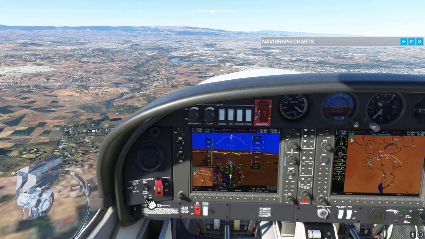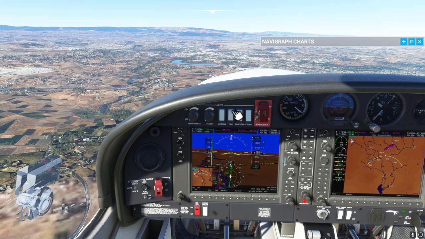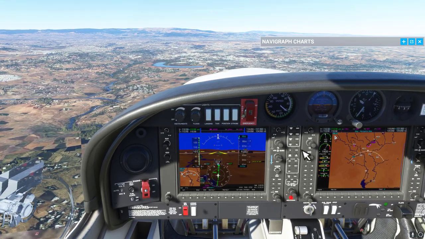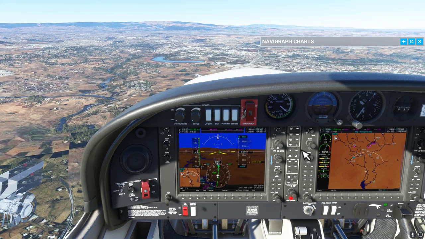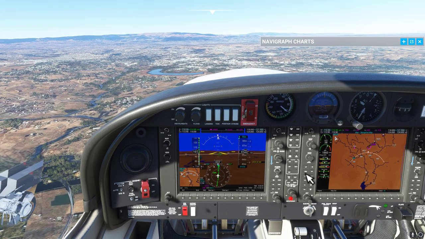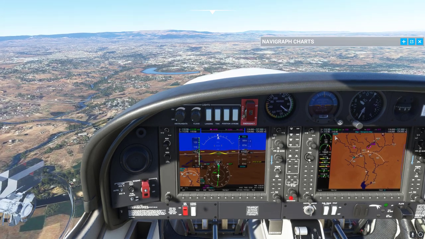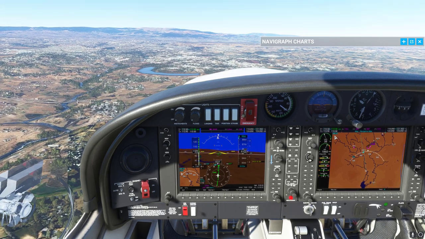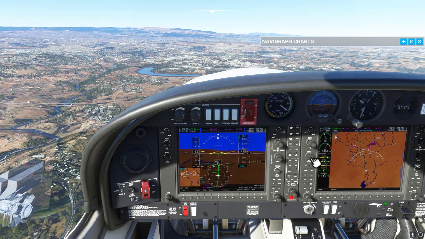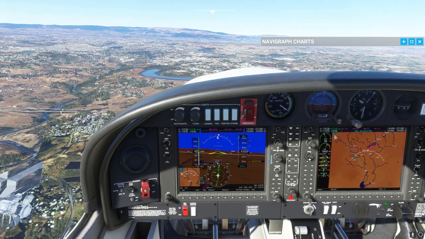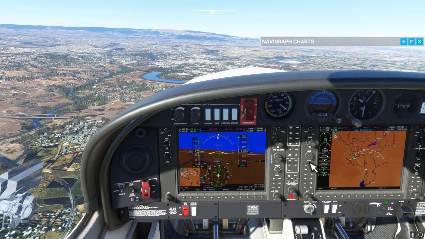So fuel pump identifying, confirm on. Fuel pump on, landing and taxi lights are on. We maintain speed below 100 to take flaps. And we set heading 340. There is another thing that you can do also. It is for the VOR. You can set the runway heading. It will help you a lot, the runway heading.